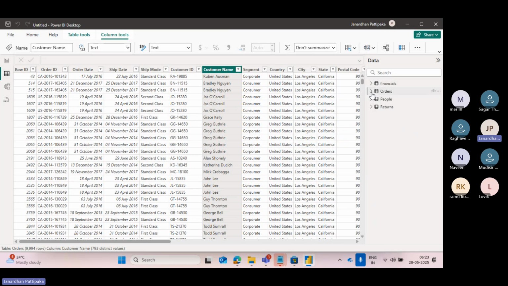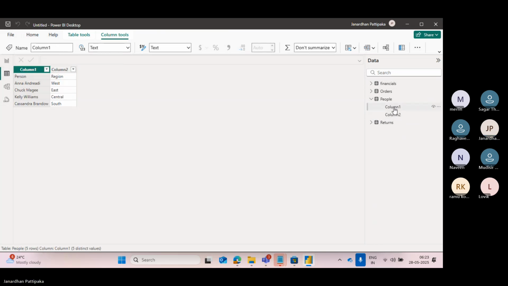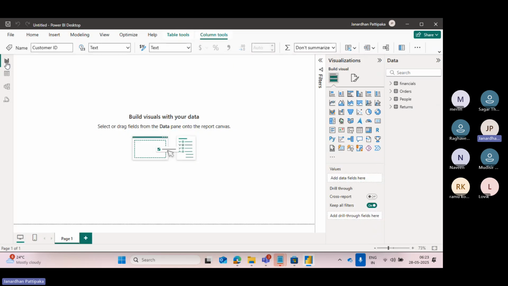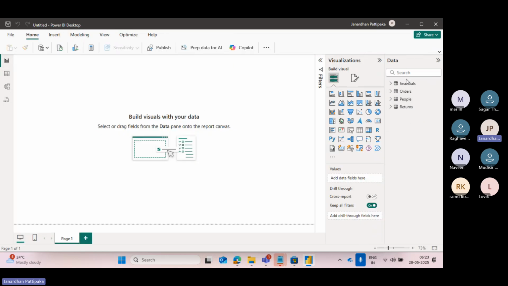Now if you want to close this, I want to go to the people's table. In the people's table, I want to go to column one. Just open, come to the table view, click on any one of the columns, and you will come to this column. Now if you want to see the returns table, click on this column, and you will see the data in the table. That means simply to connect to the data, you will click on this. If you want to go to the report view again, instead of table, you go to this report section. You will find that this is the data section.